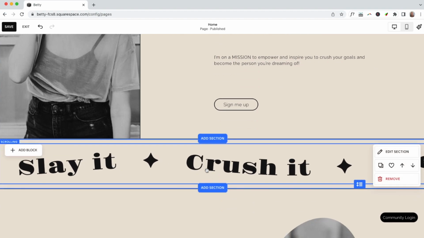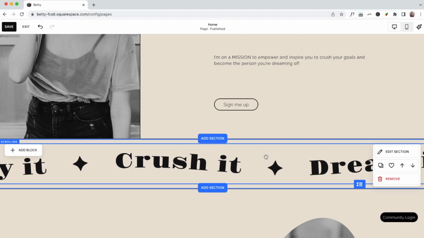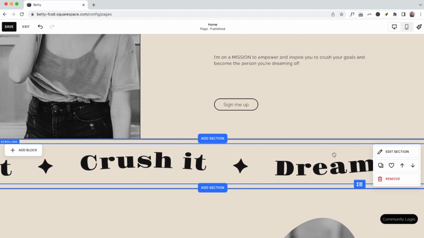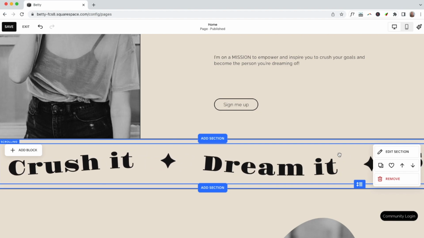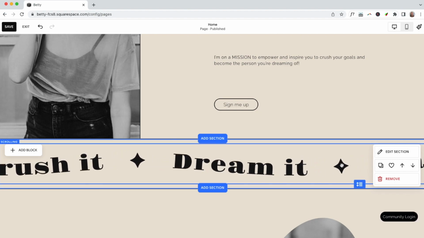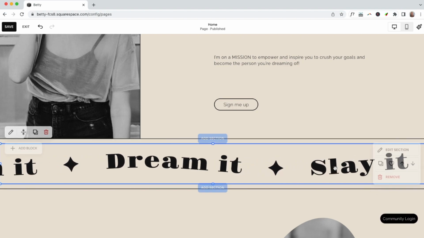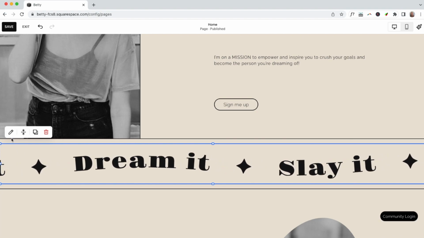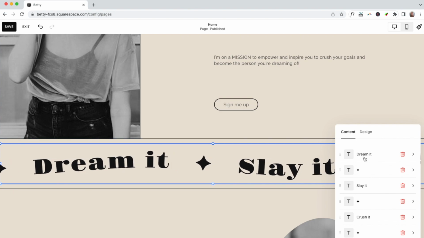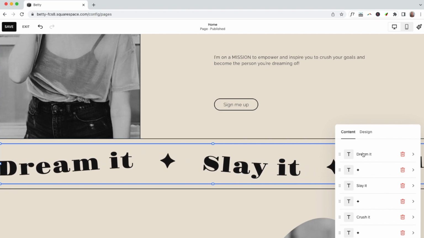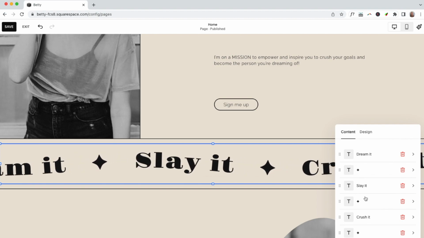And then moving down, we have this really fun scrolling text. If you are hovering over this, you're going to see the blue outline is over the section part, so it says edit section. But if you want to edit the actual scrolling text, make sure you click into the scrolling text. Now you're going to see this pencil pop up, because you want to be able to edit the scrolling text. And in here is where you're going to be able to change things, whatever your sayings are.